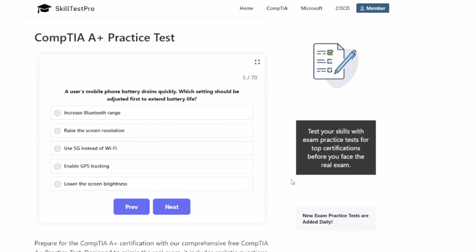A user's mobile phone battery drains quickly. Which settings should be adjusted first to extend battery life? 1. Increase the Bluetooth range. 2. Raise the screen resolution. 3. Use 5G instead of Wi-Fi. 4. Enable GPS tracking. 5.